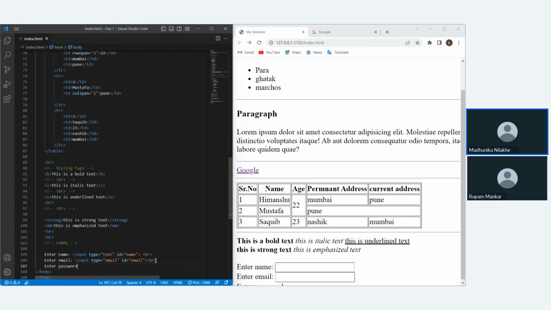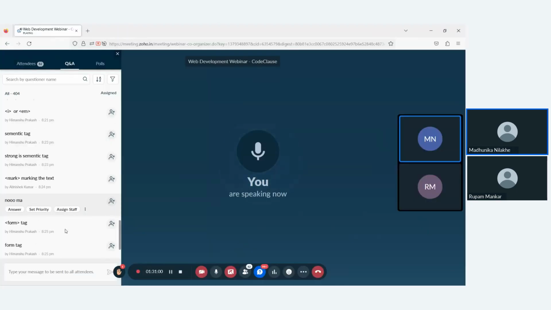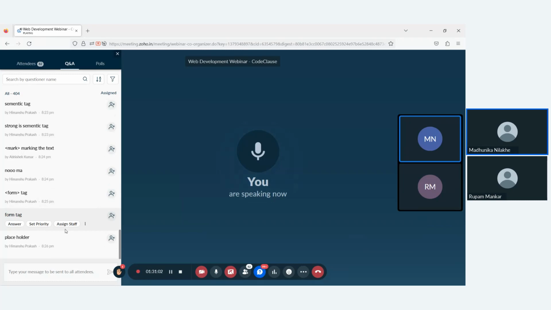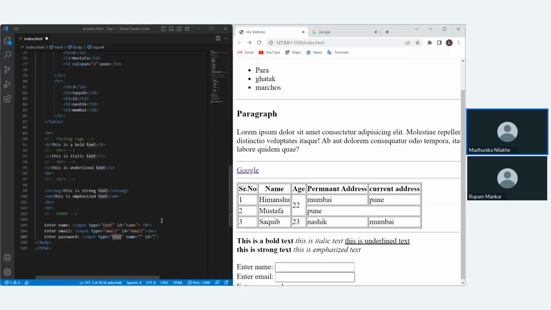So we are running very late. I think you guys are sticking to this boot camp. Placeholder, yes, Himanshu. There is a placeholder attribute, but currently I'm not using it. So I'm telling you fast.